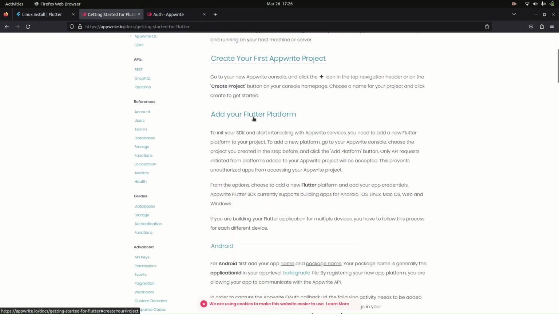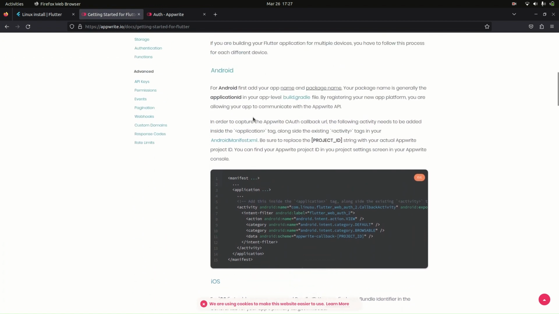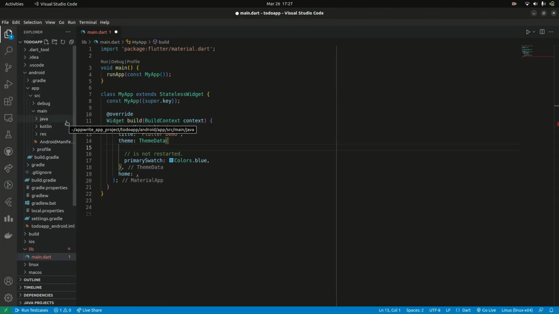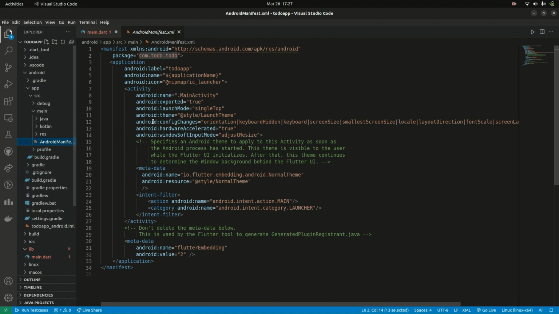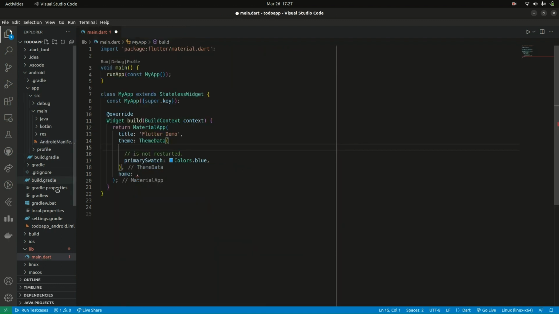You will go down and here you see that in the Android manifest file we have to add another activity. Just copy the whole activity and go to your Android manifest. Beside this activity, just paste that. Yes, fine. Just save it.